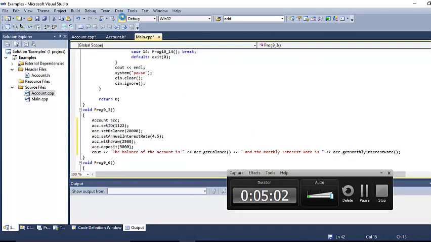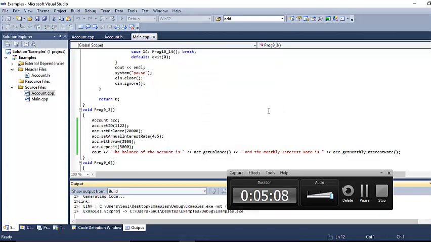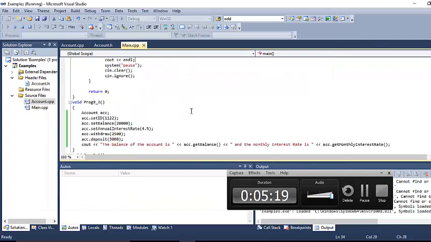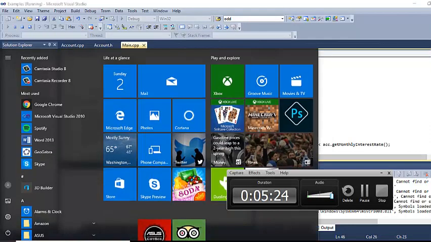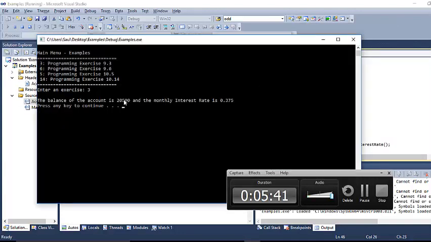So now let's run it. Okay, this was 9.3. The balance of the account is 2,500 and the interest rate is 0.375. We can check that. So let's see. If our balance is set at 20,000, we withdraw 2,500 and then add 3,000. We should get 20,500, and that is what we got.